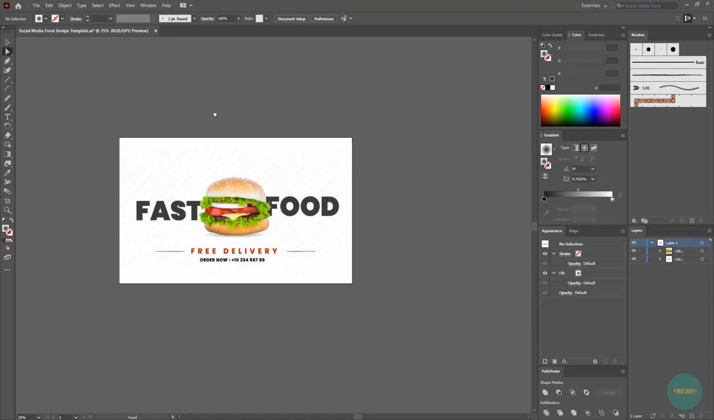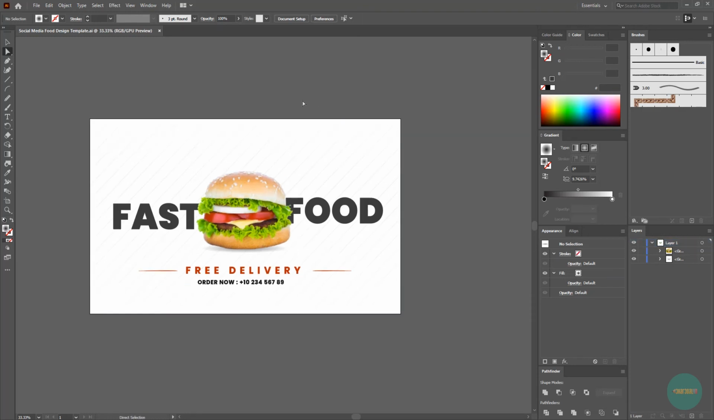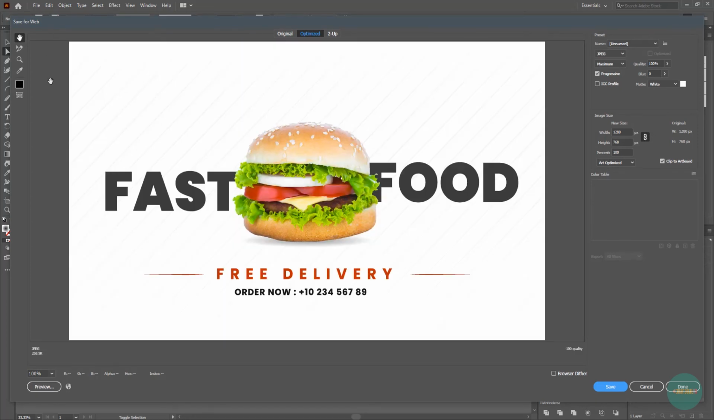So what I'm going to do is, for now, I will go ahead and save it on my laptop, and I will make the JPG preview for that, right? So on my keyboard I will press Control Shift Alt S, so that I can bring up this window that says save for web, right?